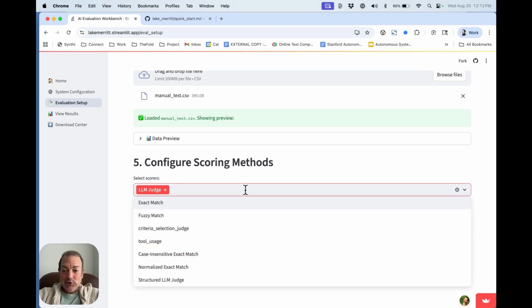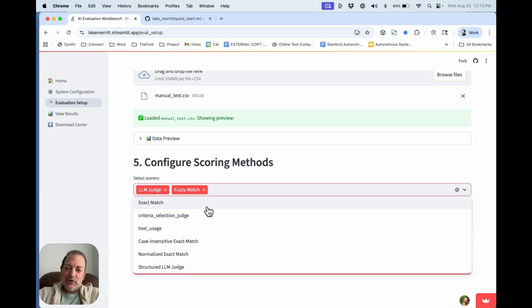But there are some other scores, and depending on what kind of evaluation you're doing, sometimes you want exact match, which we have, or fuzzy match, which is a very typical one where you want most of those words.